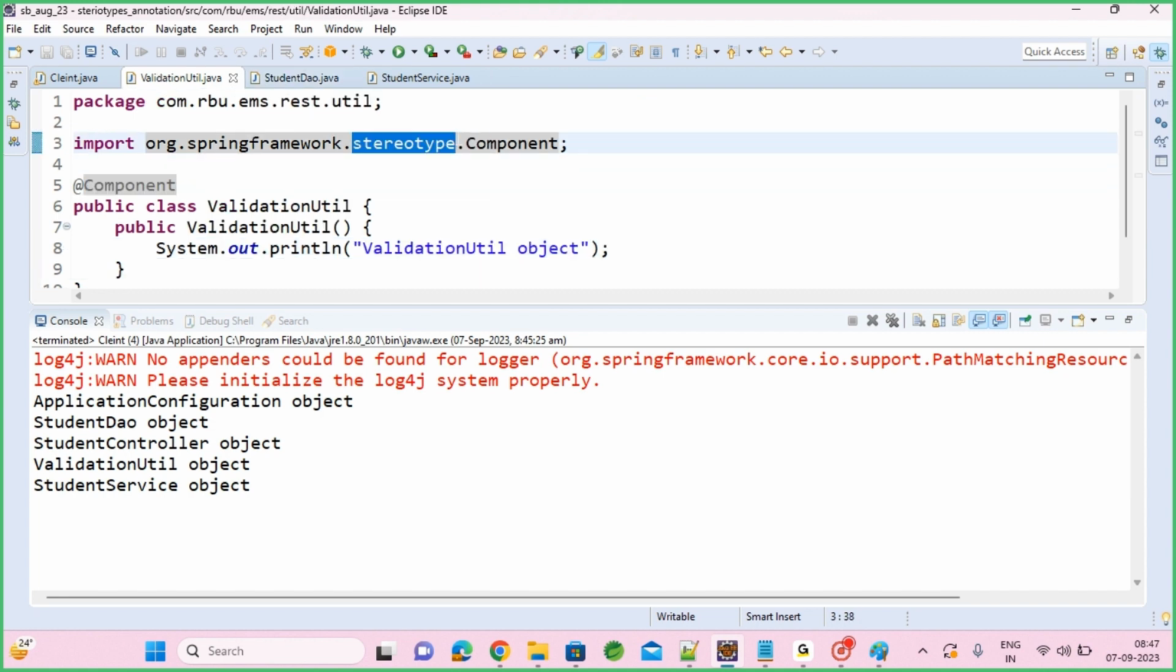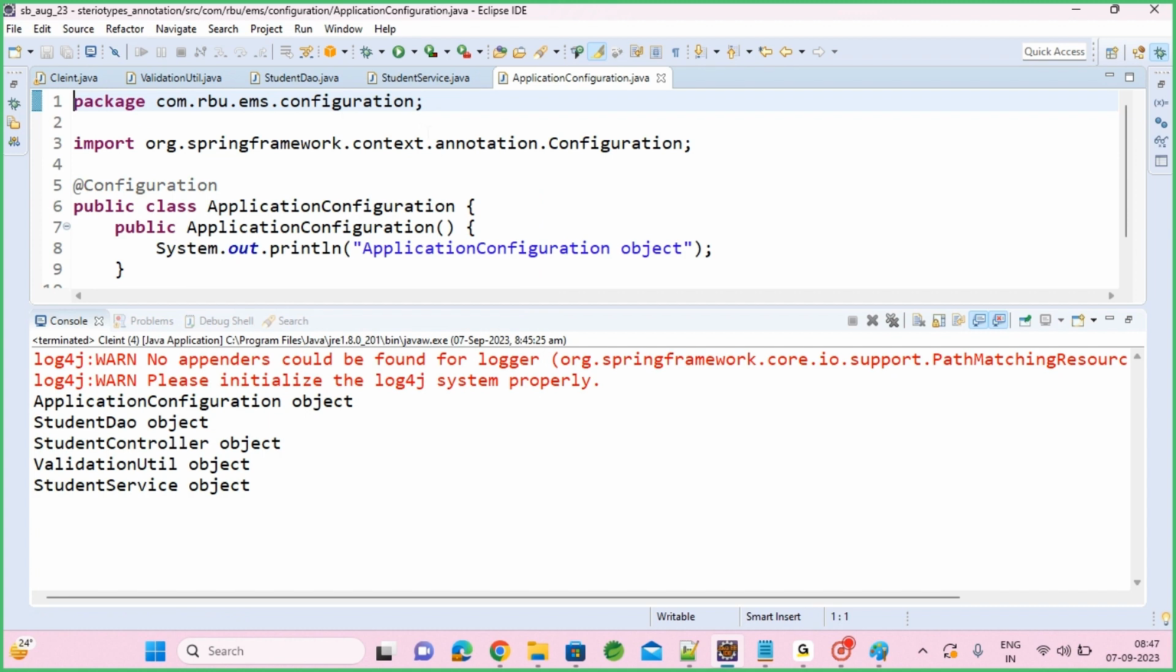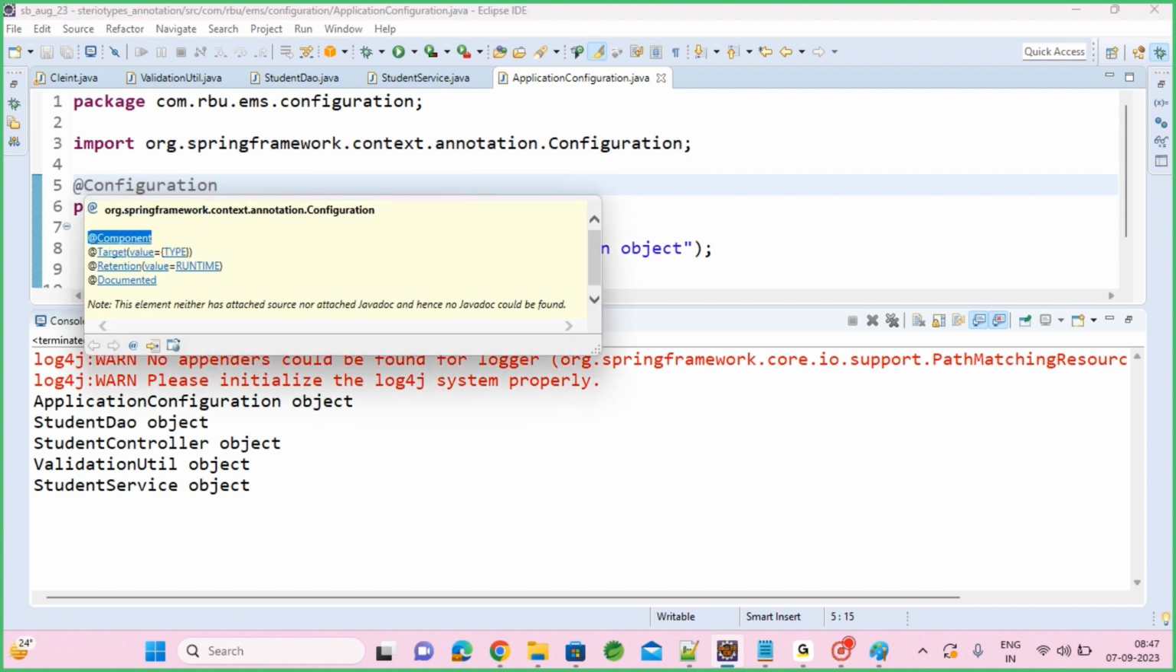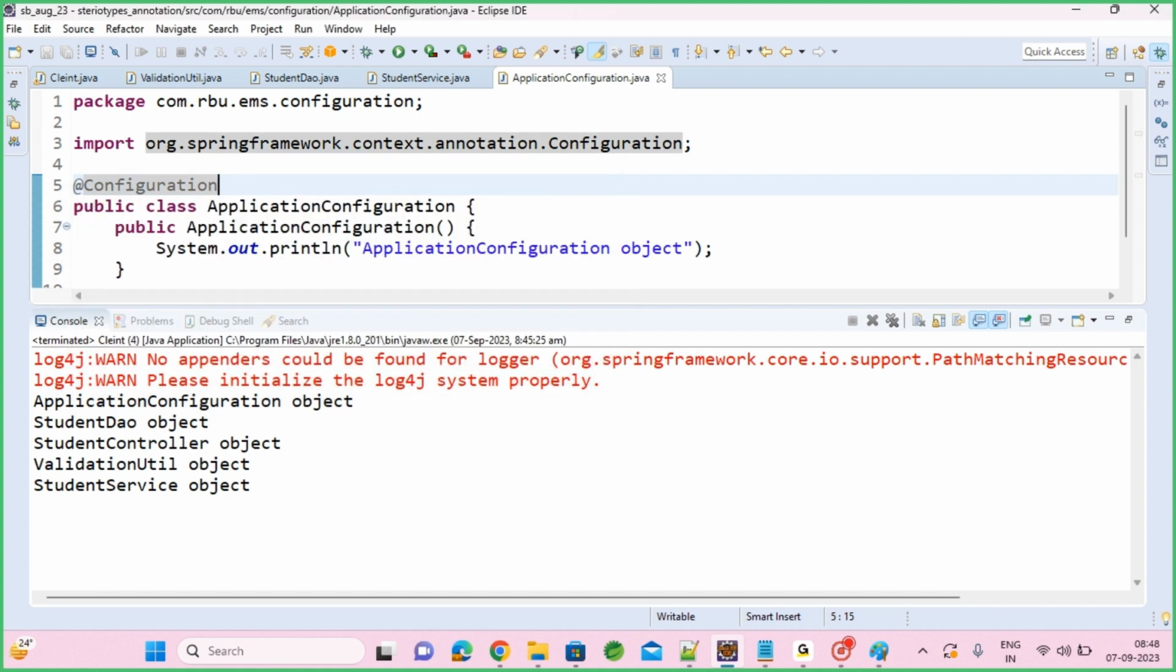It is part of stereotype only. The configuration class may be from a different package, but it's a stereotype, given for configuration purposes. It has a parent type of component. When you mention configuration, it is saying it's a type of component, equivalent, and it has some other capabilities also, given for a different purpose.